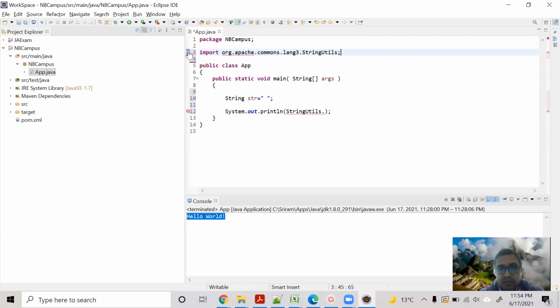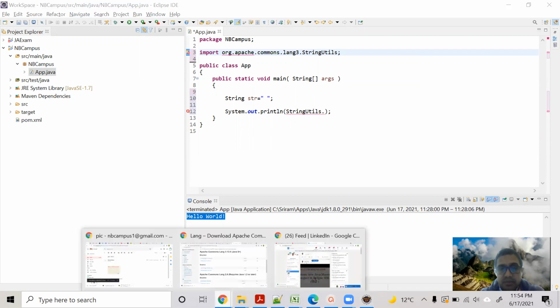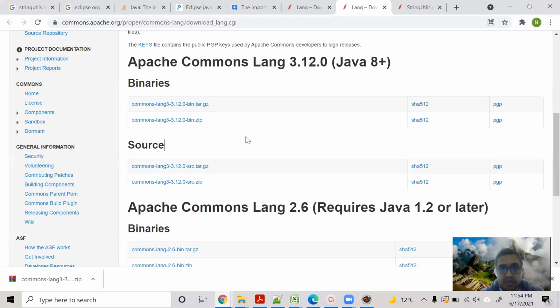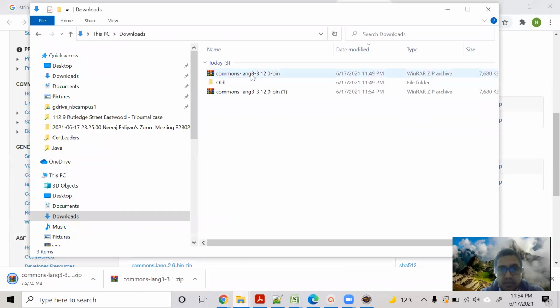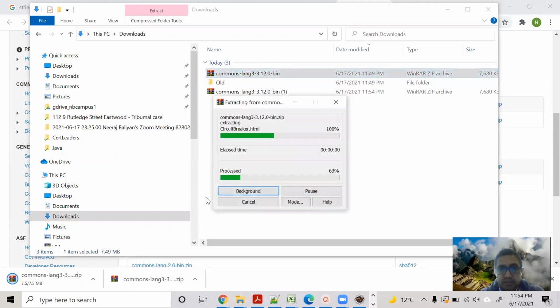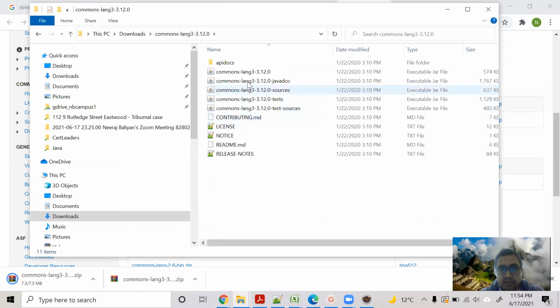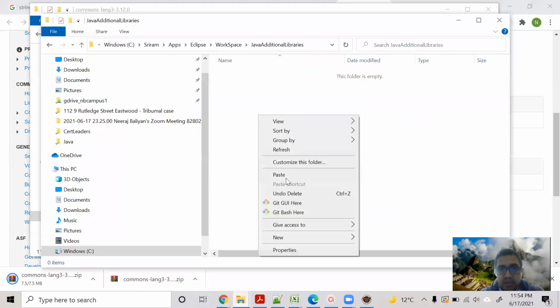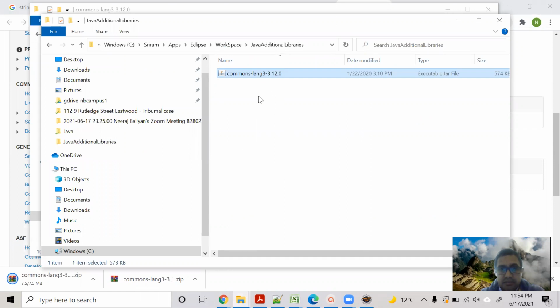Okay, so what's this? Now it is giving an error: import org.apache cannot be resolved. So how to resolve this problem? You need to go to the Apache org URL and download this file. Once it's downloaded, in your downloads folder, extract it. Take this jar file, copy it to a directory which you want to specify as an external library source.